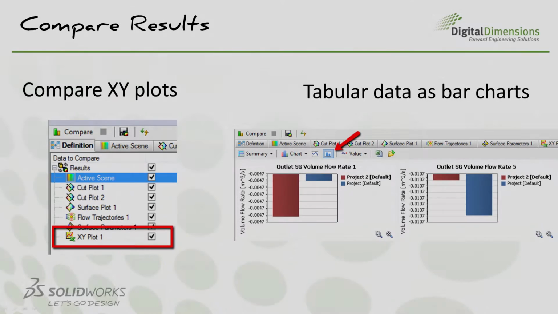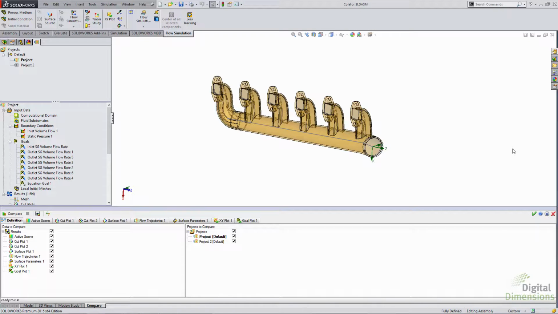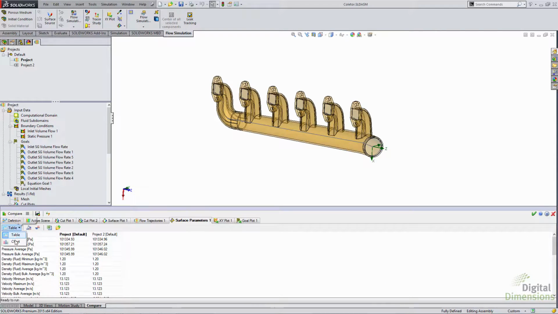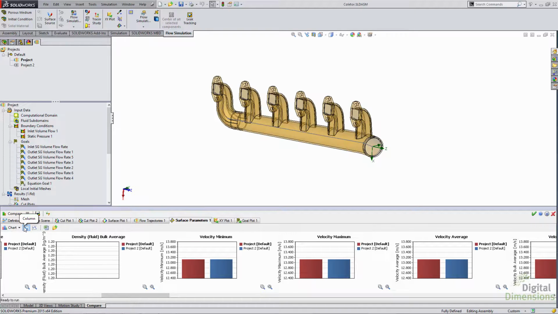Today's topic is what's new in 2015 SOLIDWORKS Flow Simulation. In SOLIDWORKS Flow Simulation 2015, we've continued to improve upon the compare results functionality. If I turn on the compare tool, I can now compare XY plots as well as display tabular data results as a bar chart. We need to change the results from table to chart and make sure column is selected on.